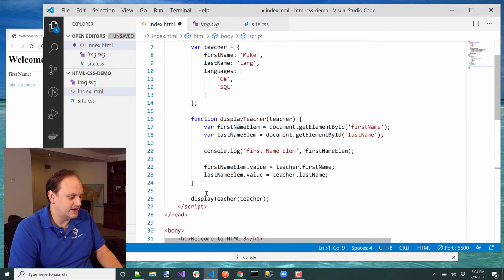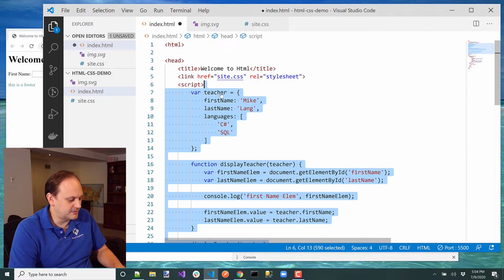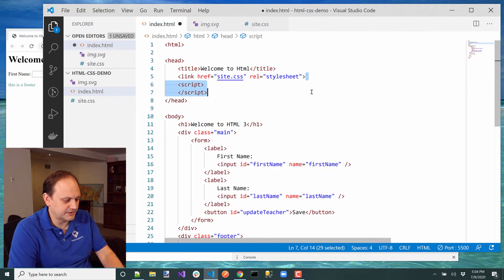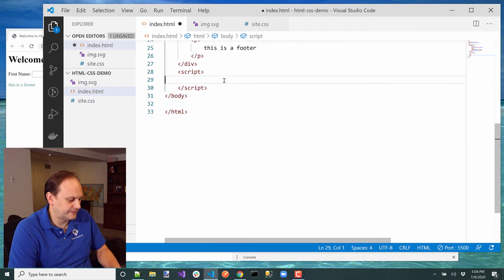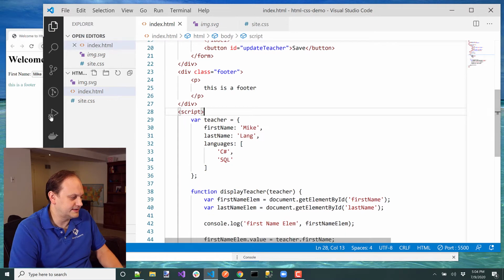Script. So I'll just take this whole thing here. I could just move the entire script block to the end, really. So I'll just go ahead and do that. All right, so those are all my script here at the end. All right, I'll save that and try it out.